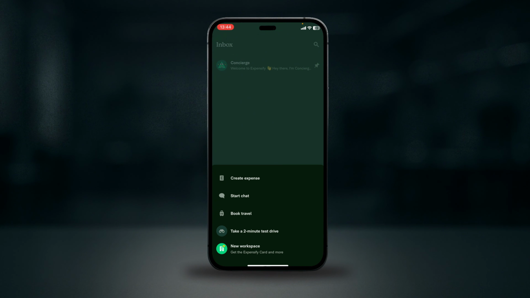Now once you take a clear picture of your receipt, Expensify will automatically read the merchant, date and total, then drop it to your expenses.